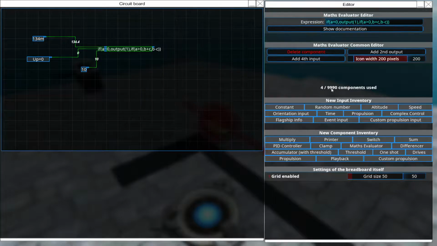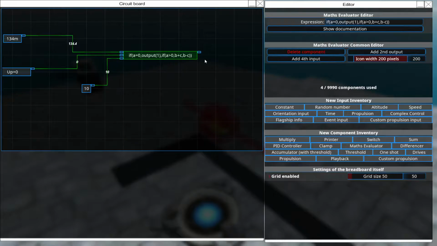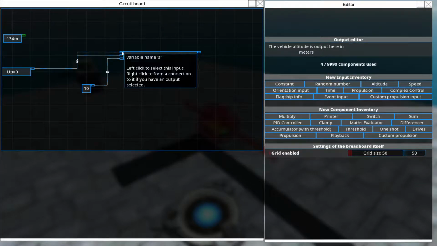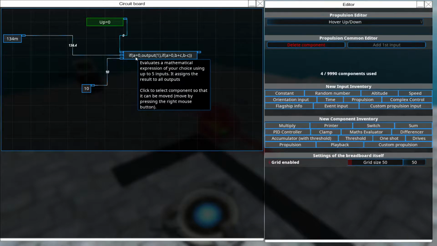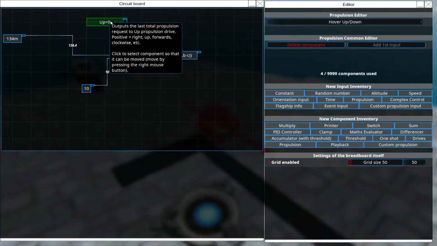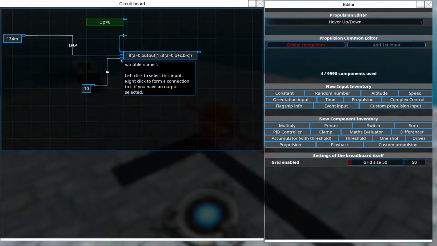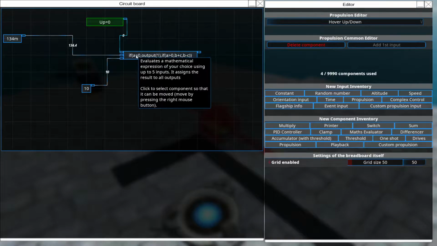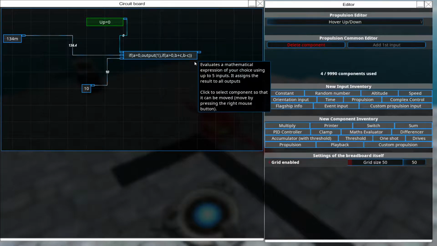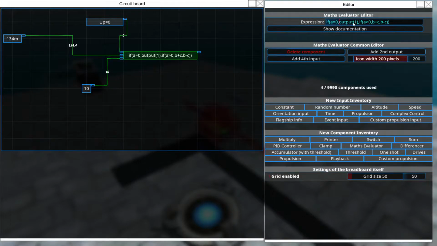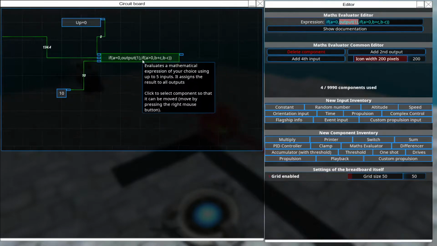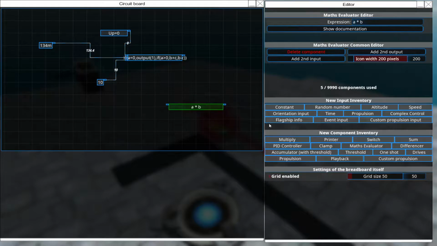So what this mass evaluator does right now, can I increase its size? I can't. Okay. It checks if a is 0. A is the first of those three inputs. This is the variable a, and if it's 0, it's going to keep its output. This function right here, output 1, just repeats what this mass evaluator outputs, and I'm going to show you this in an example.